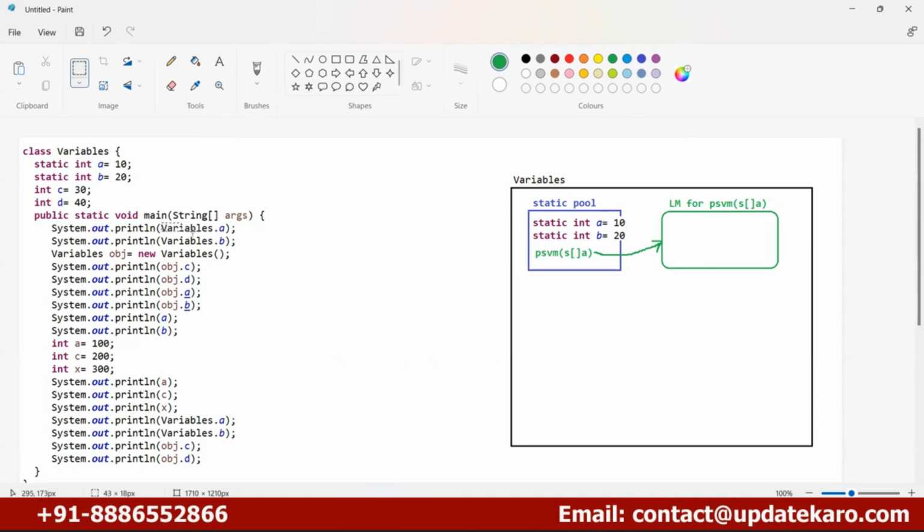System.out.println variables.a. Now I'm referring through what are these variables here? Class name. Whenever I refer something with the help of my class name, where should the search go? To the static pool. Okay, so do I have a variable here? Yes, the value is 10.